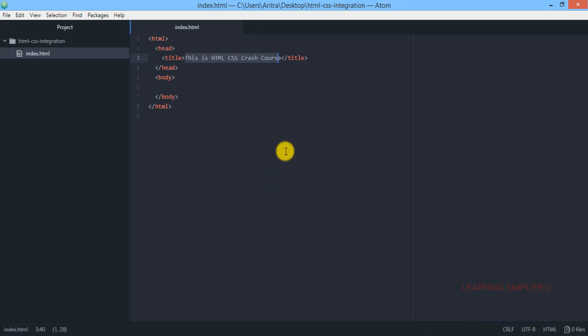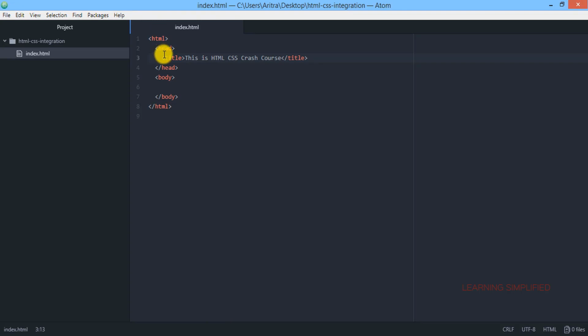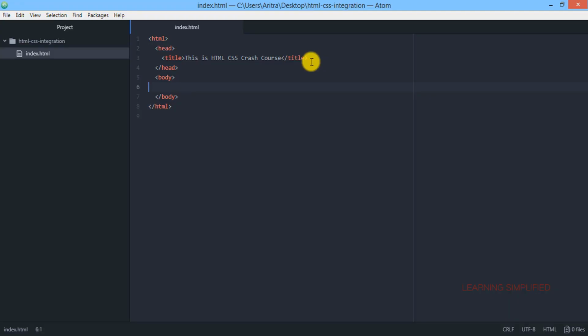As we have created a blank page so far, and only the title is provided, you can see that the title is now visible in the upper tab of your browser. This is HTML CSS crash course. It is now visible over here. So anything written within this title tag will be visible in the upper tab of your browser. Up to this part it is alright. Now let's get back to the body element.